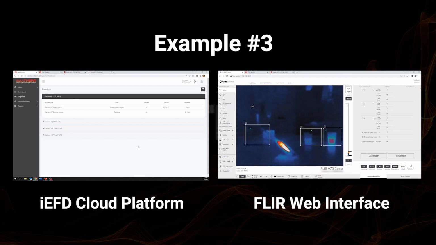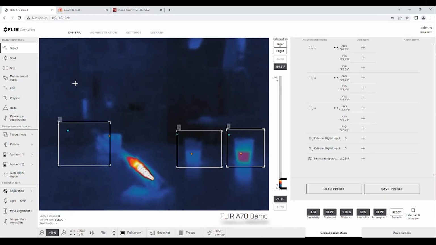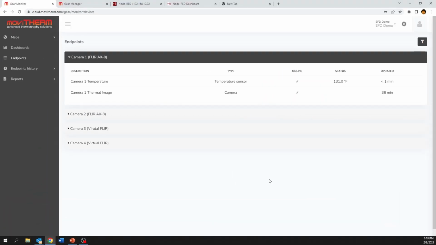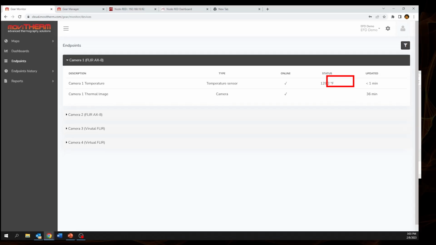In this example, one of the 4 ROI boxes has been removed. The object that has been registered as the hottest up to this point is now outside of all active regions of interest. As a result, when looking at the device in the cloud platform, we see the temperature has dropped down. It is currently reporting the hottest object within the current ROIs.